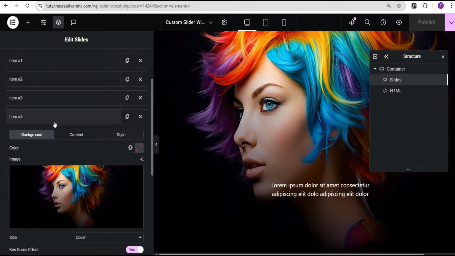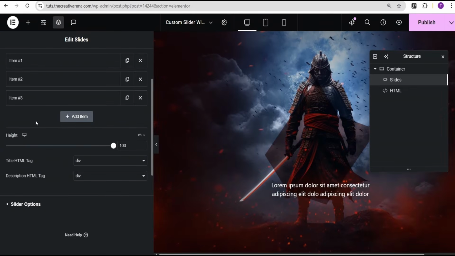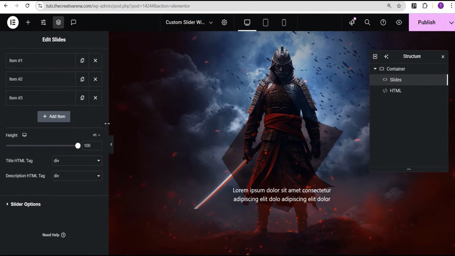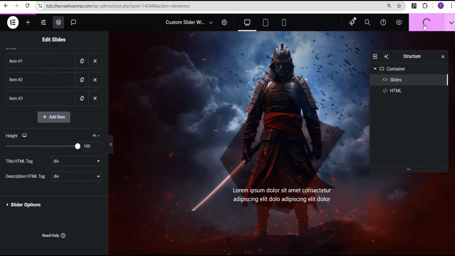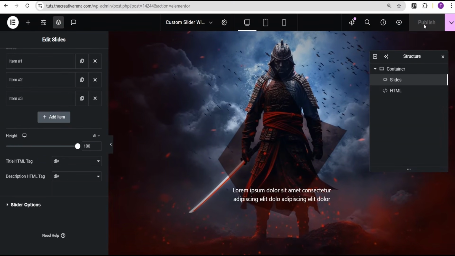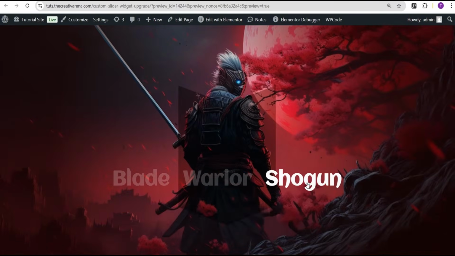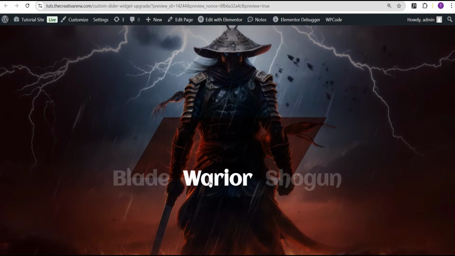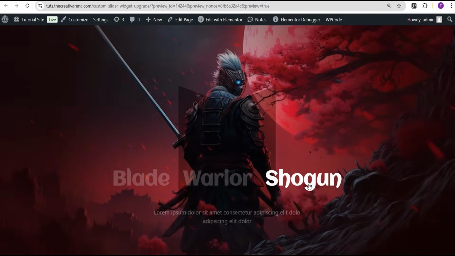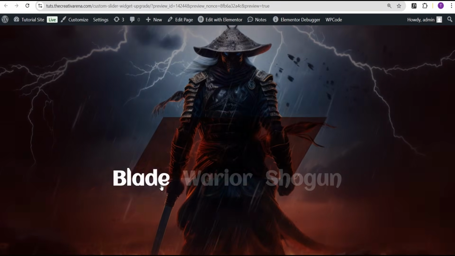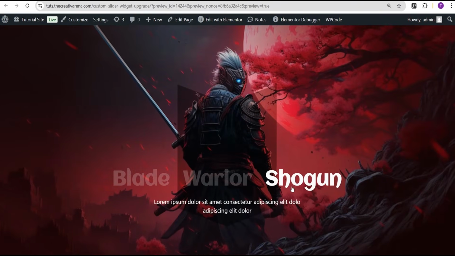Okay, so now I'm just going to delete this here because we won't be needing that. Let's just work with the 3 slides. Okay, so I'm just going to toggle this back, and I'm going to click on publish. Now, take for instance, you want to change your font family for the various text you have here. For this text here, you want to change the font family to suit whatever project you're working on.